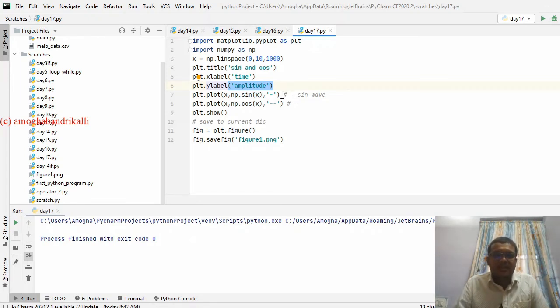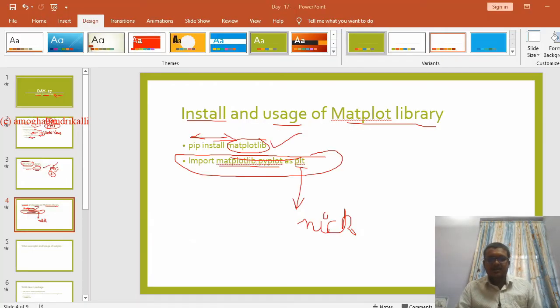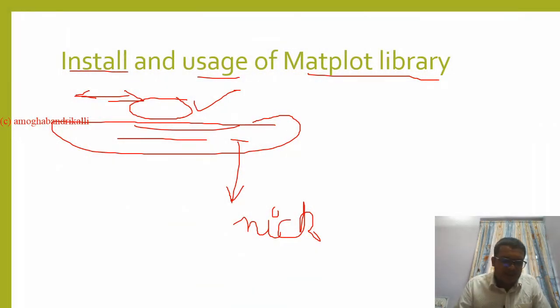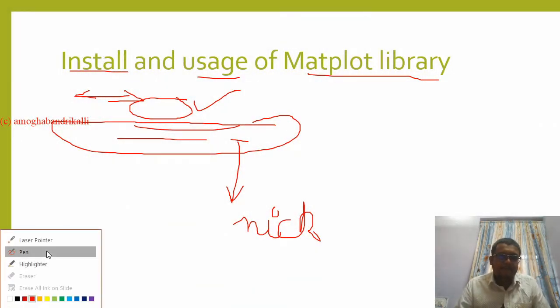So now we have just taken a simple sine wave and a cos wave, which have been differentiated by the lines for representation purpose. So you have just plotted and you are just showing it, and this is the procedure for creating or saving your file or figure to the respective folders. So this was all about how to create a simple output window using the matplotlib library.